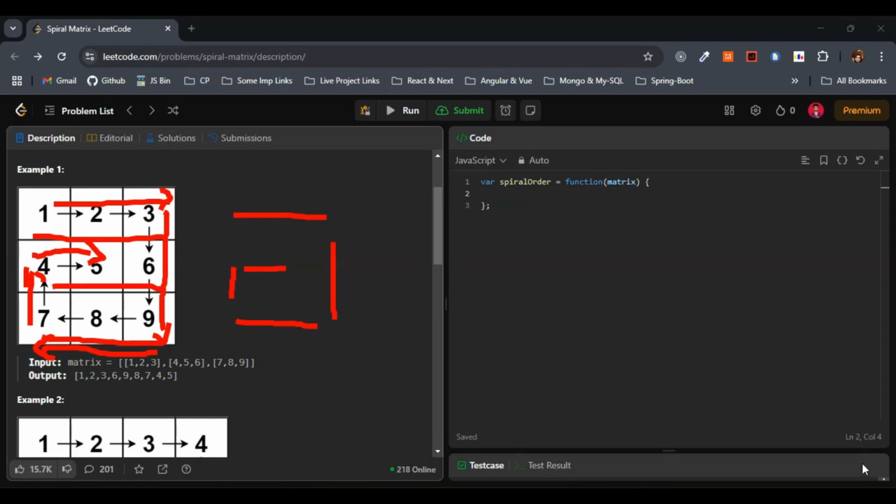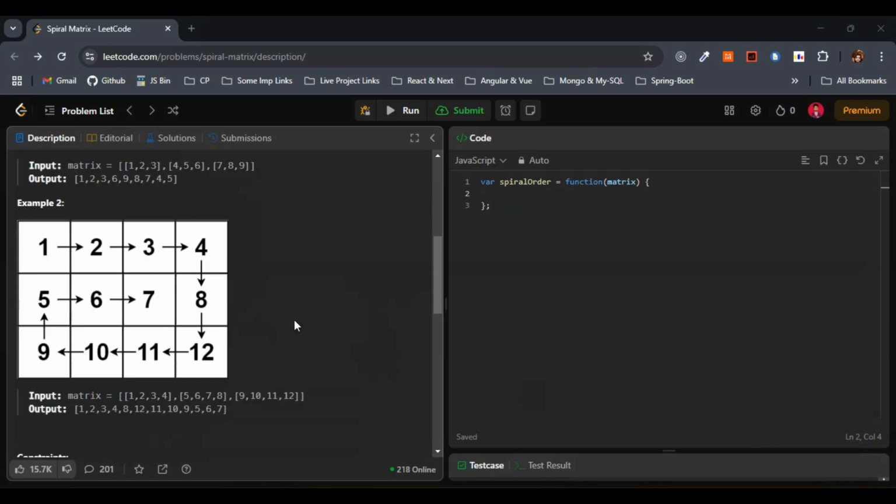Let's look at the second example as well. Just give me a second here. You can clearly see here 1 2 3 4, then 8 12, then 11 10 9, and then 5, and finally 6 7. So this is what we need to return as output: 1 2 3 4 8 12 11 10 9 5 6 7.